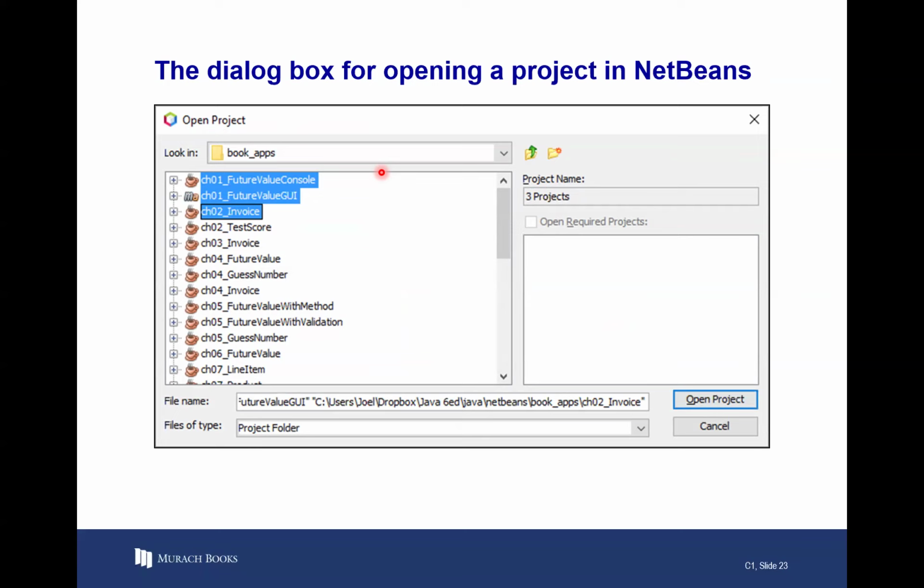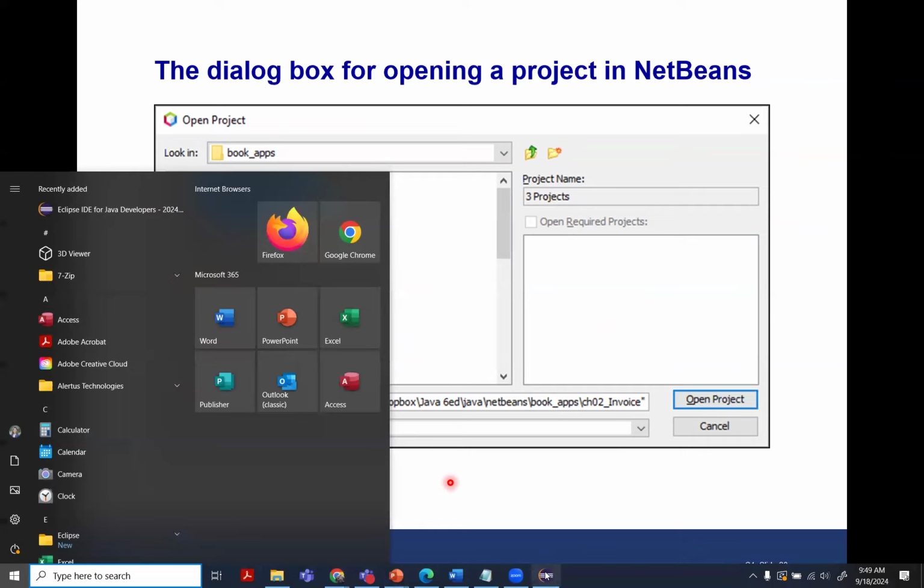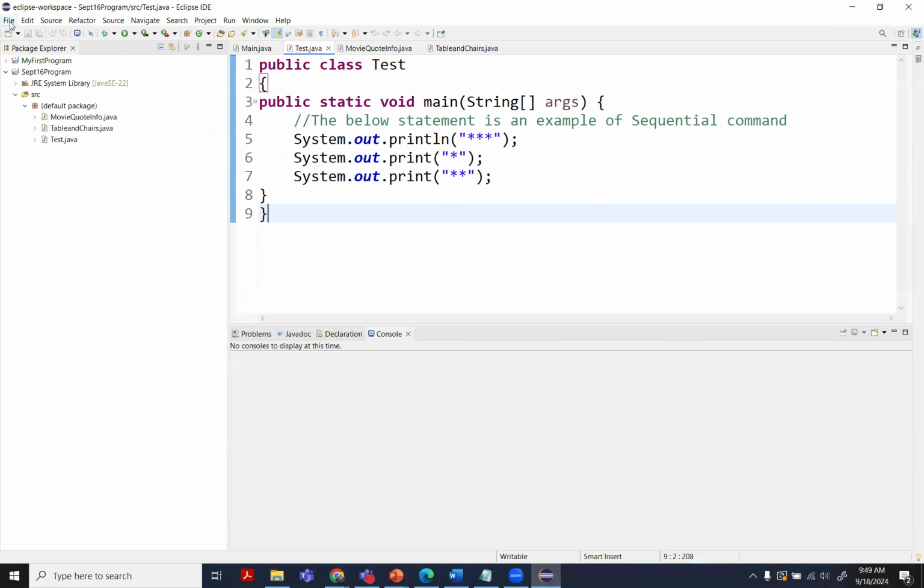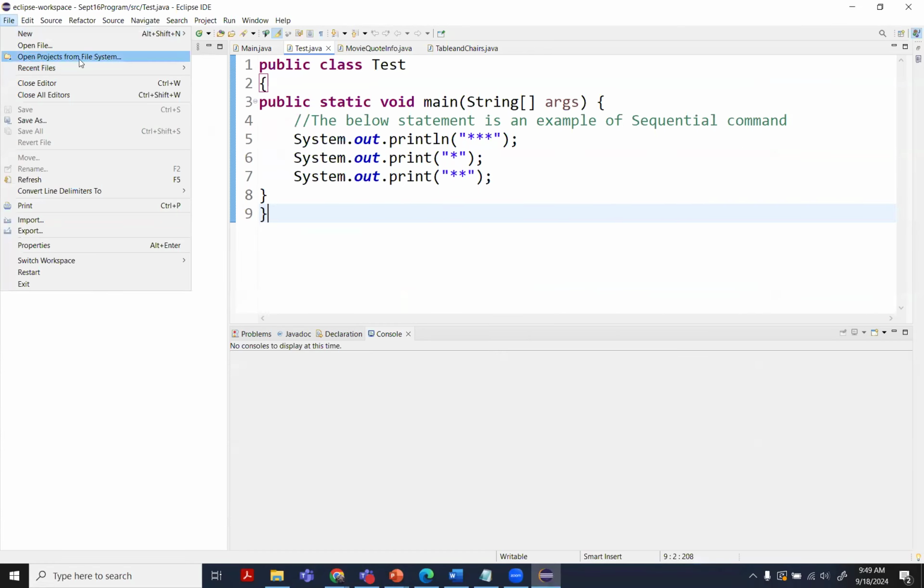For instance, your friend had written some Java program. He or she can share the Java program with you, which you can open. So in our Eclipse, what we can do is, under File, there is an option called Open Project from File System and Open File.